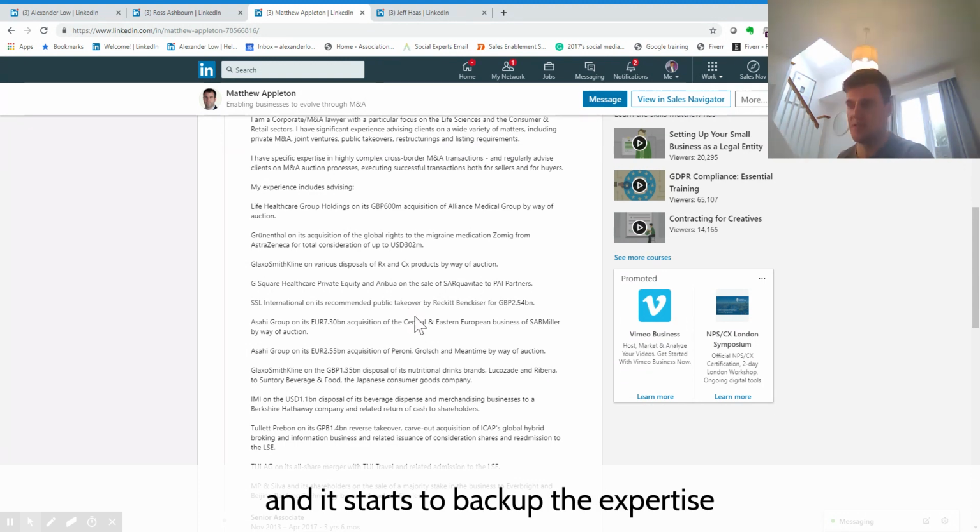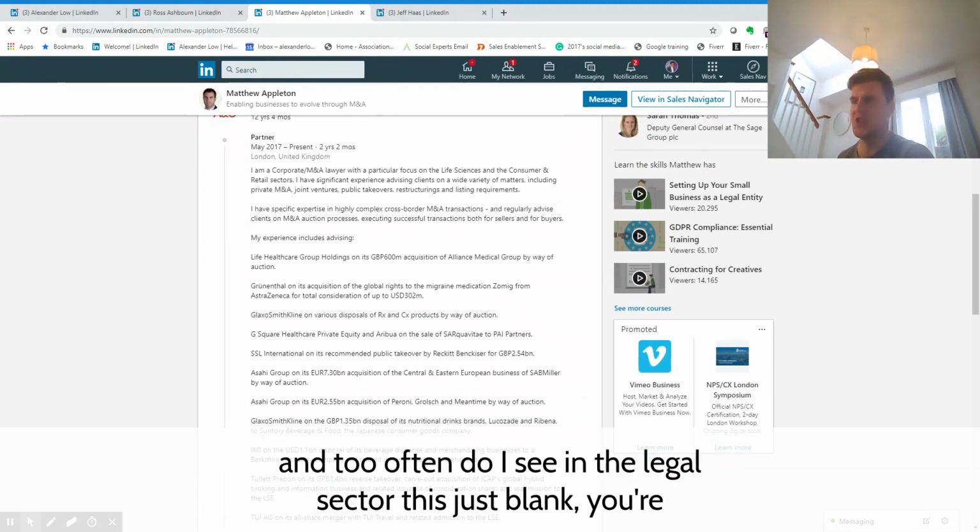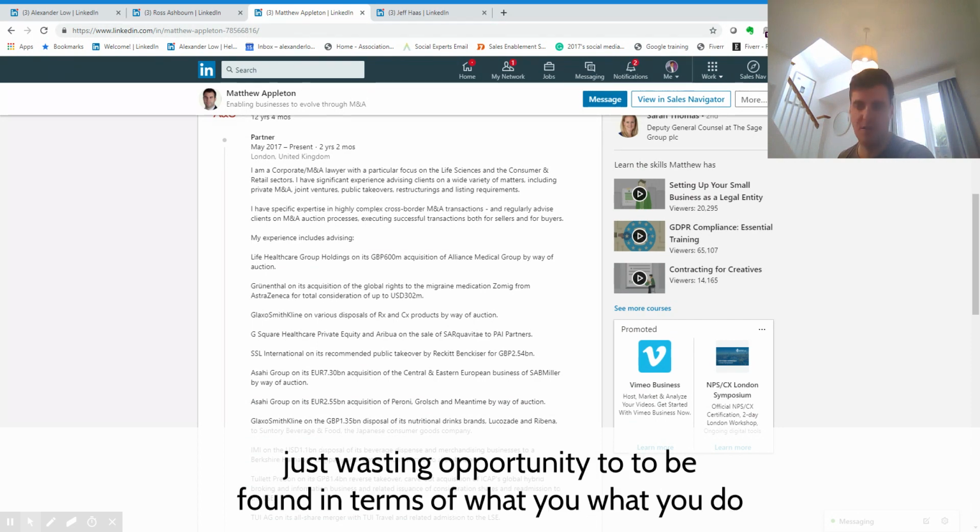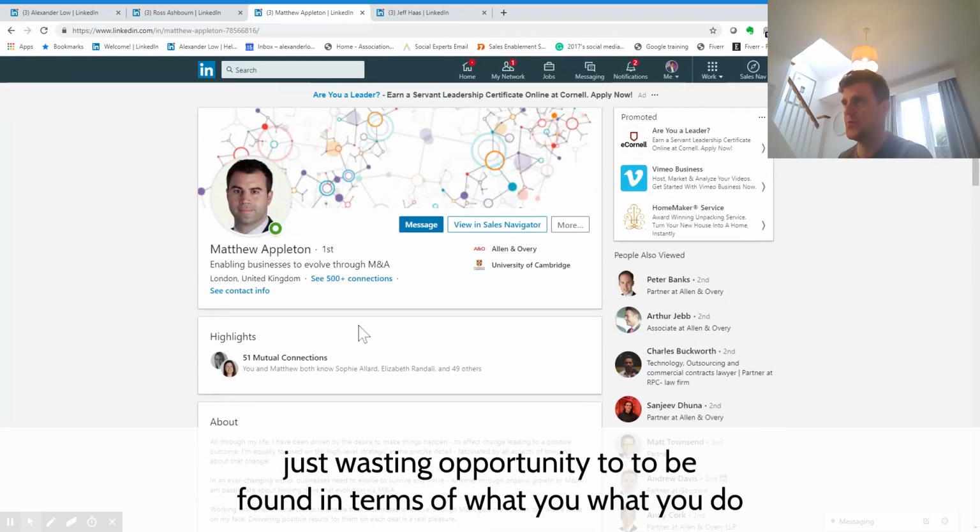And it starts to back up the expertise in terms of what's what. And too often do I see in the legal sector, this is just blank. You're just wasting opportunity to be found in terms of what you do.